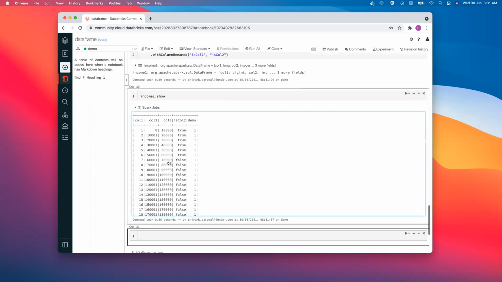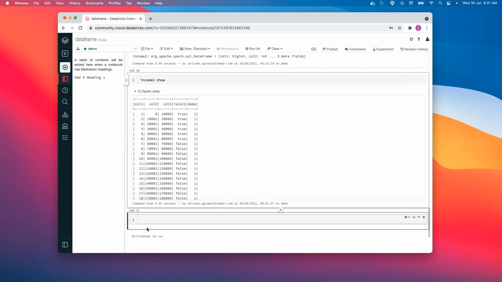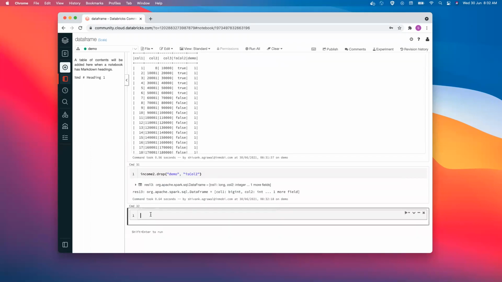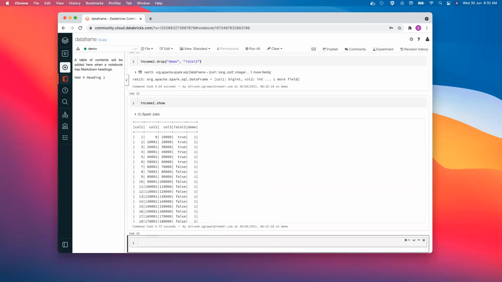Maybe you want to remove a column now. Maybe by mistake you added this demo, you don't want it. Maybe even is call two, you thought it's no more required. So you can also do that. I can come and say, hey, income two dot drop, and I can define my column names. So for example, I want to remove demo, I want to remove is call two. And if I do an income two dot show, you can notice this data set is still the same.